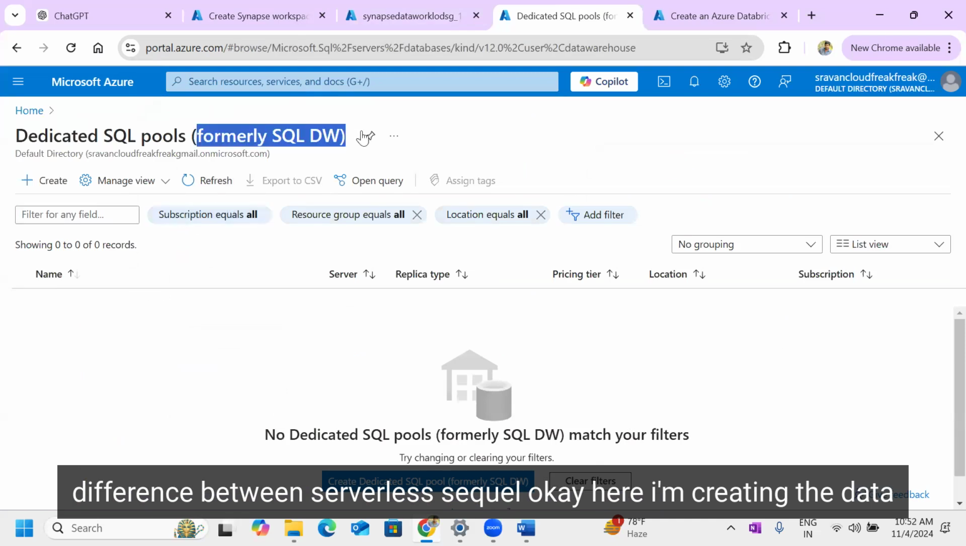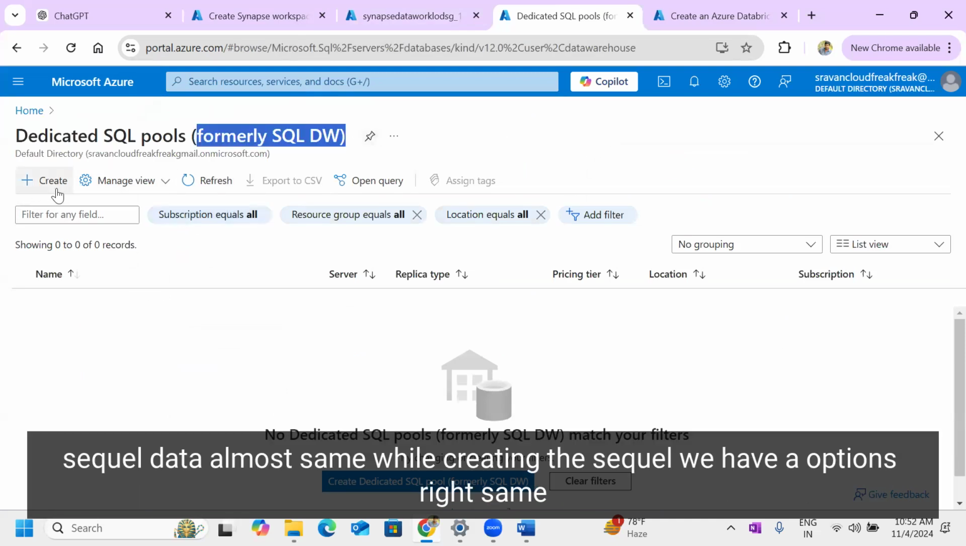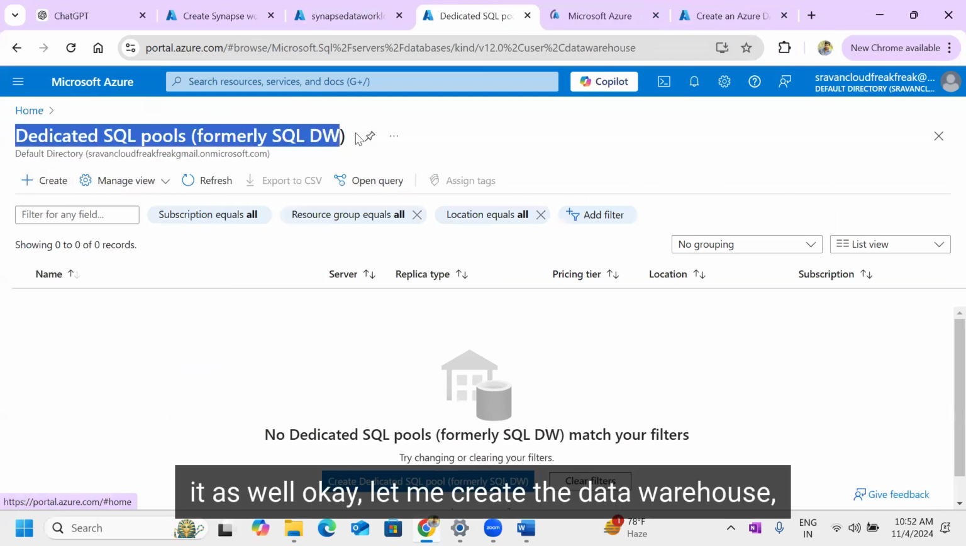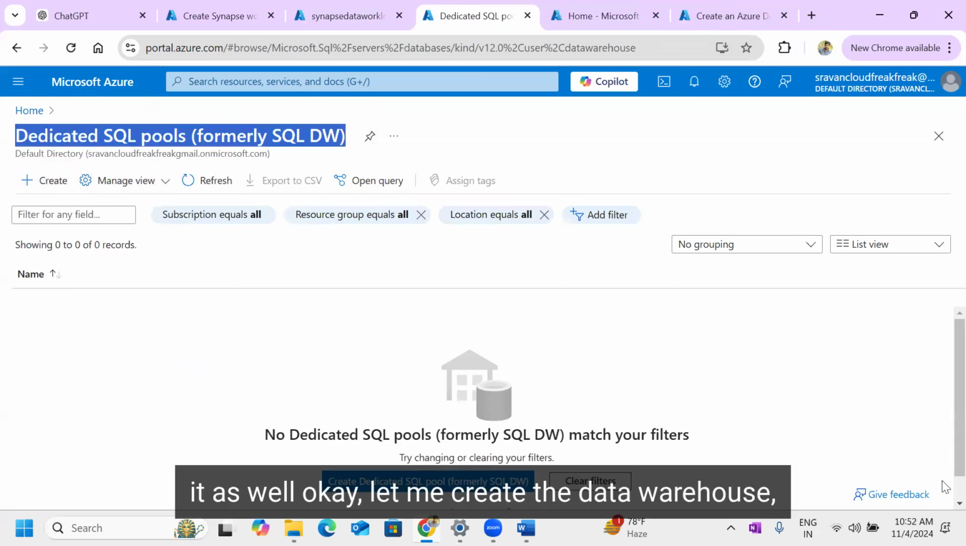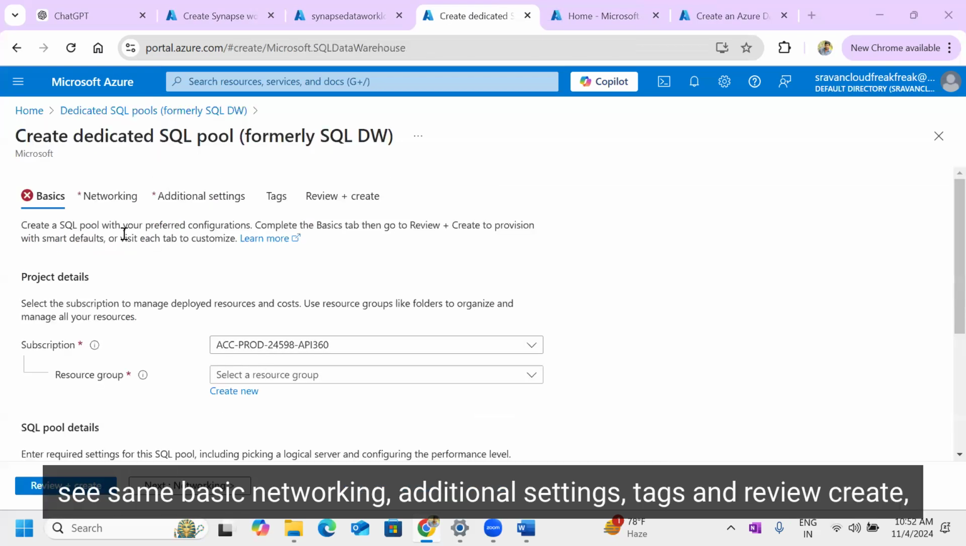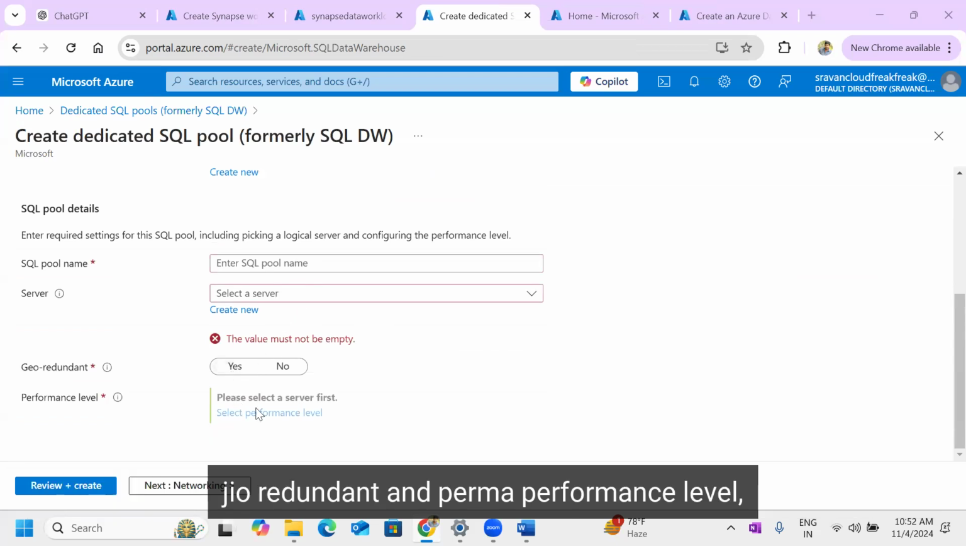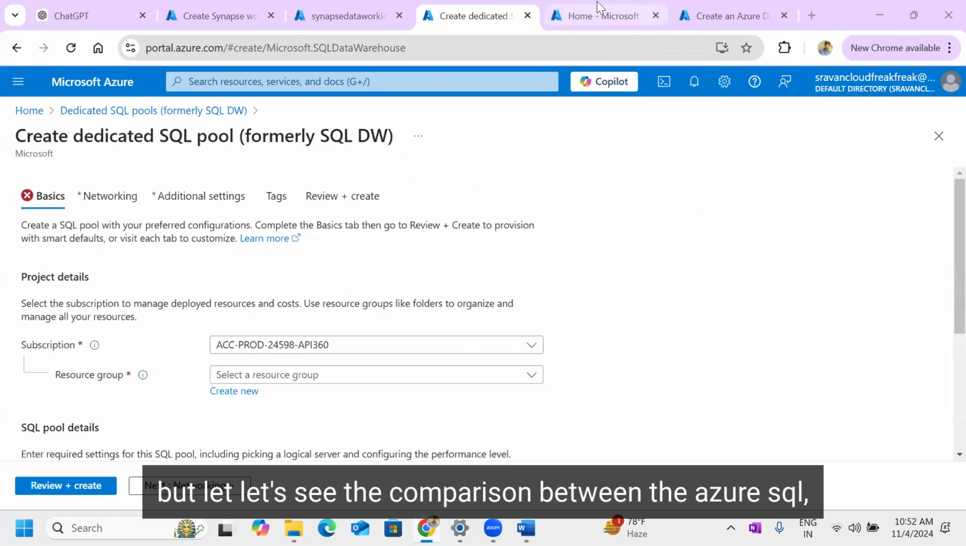Here I'm creating the SQL data warehouse. It's almost the same. While creating the SQL, we have options, right? The same options you can see here as well. Let me create the data warehouse. Same basics, networking, additional settings, tags, and review create. Subscription name, resource group name, SQL pool name, server name, geo-redundant, and performance level. But let's see the comparison with Azure SQL.